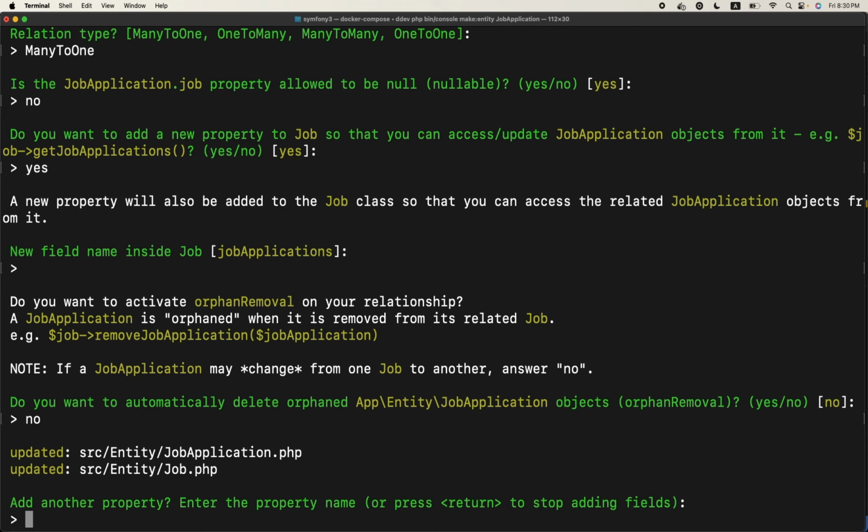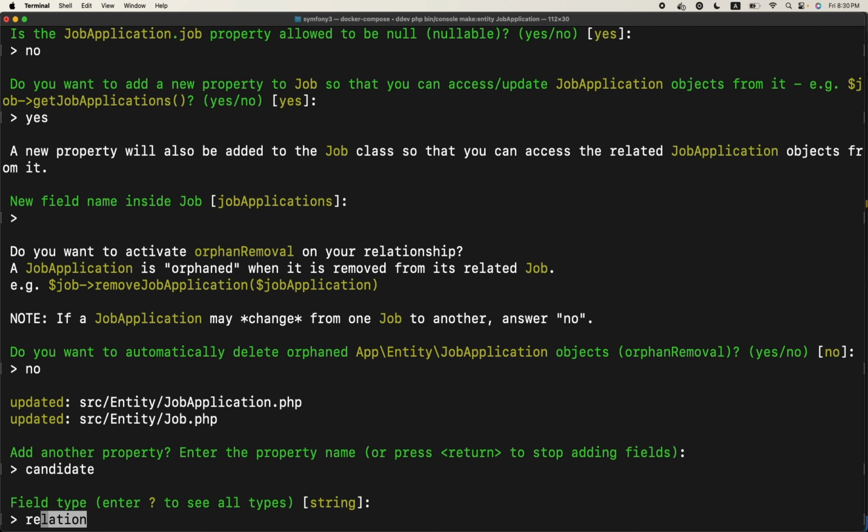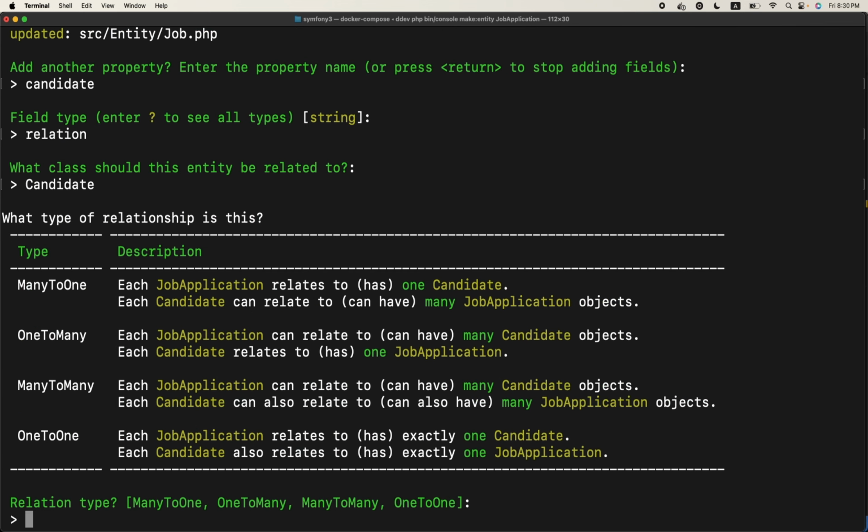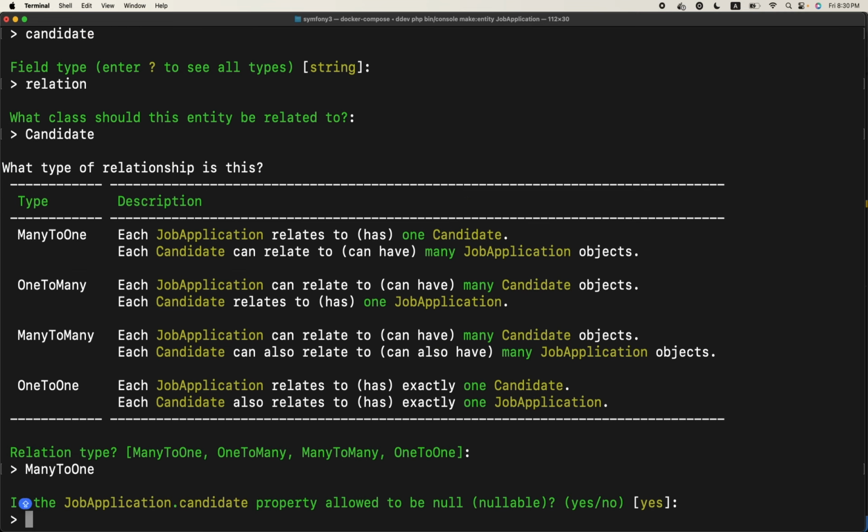Now add another property. Another property is going to be another foreign key, and to which table should it be? The candidate. Again this is going to be a many to one relationship, so we will call it candidate. The name should be singular. Field type should be relation, and which class? It should be Candidate, and the relation should be many to one. Is the candidate property allowed to be null? Again it should not be null.